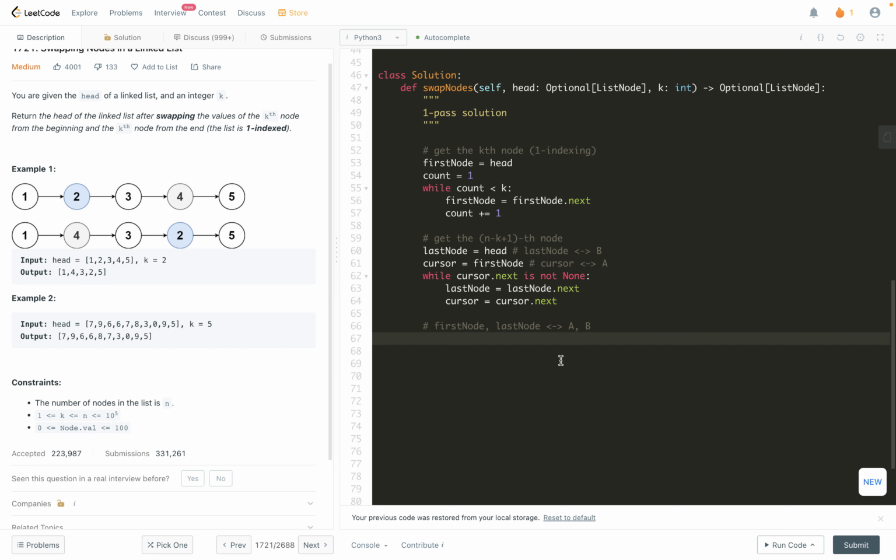Now we just need to switch their values. So first node value, last node value. It's going to be last node value and first node value. That's it. Now we just need to return the head of the linked list after modification. So this forms another solution format. This solution format is still one pass, but we do not use a lot of space to store all the irrelevant information in some sense.